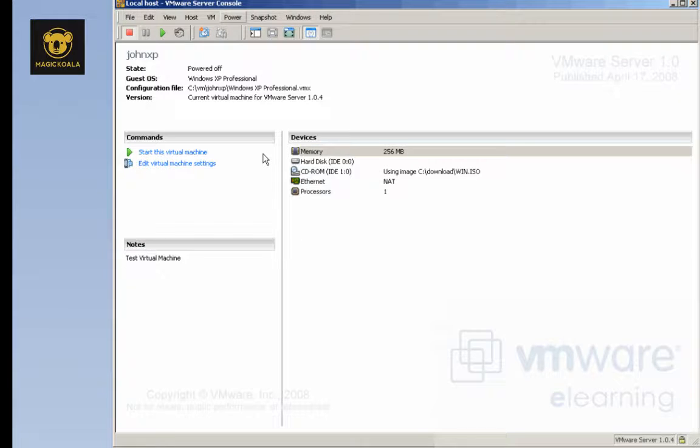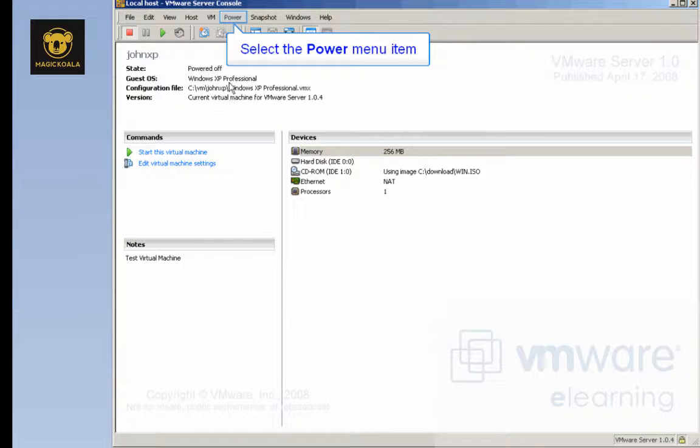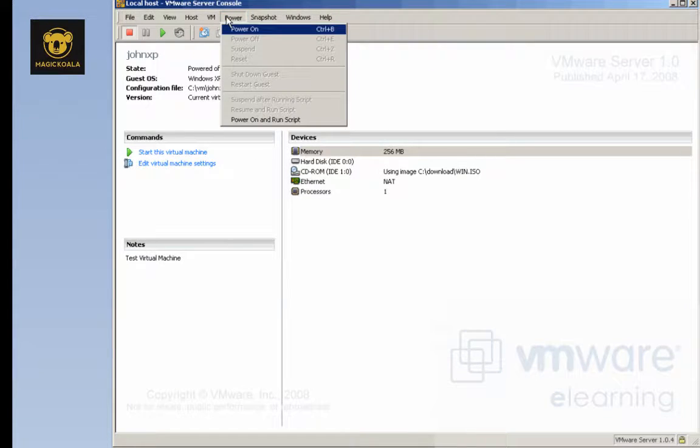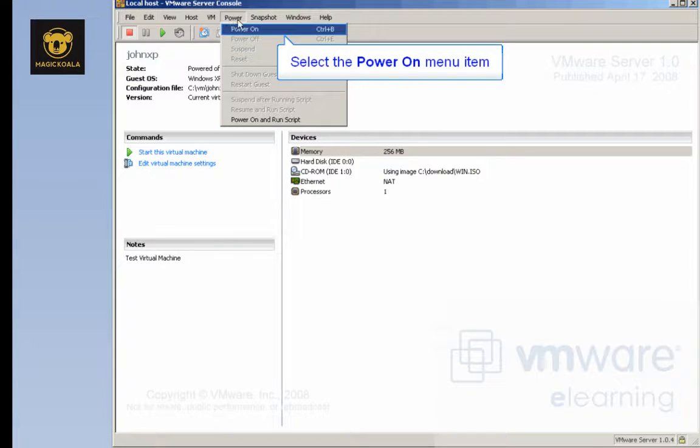To start with, there's a couple of different places where power options are available. There's one under the command sections for starting the virtual machine. There are some options on the toolbar, and there's a power menu. The power menu, for example, has the power on command. Or we could also do a Control B, which would also power the virtual machine on. Let's power on the virtual machine and get logged on to the guest operating system.